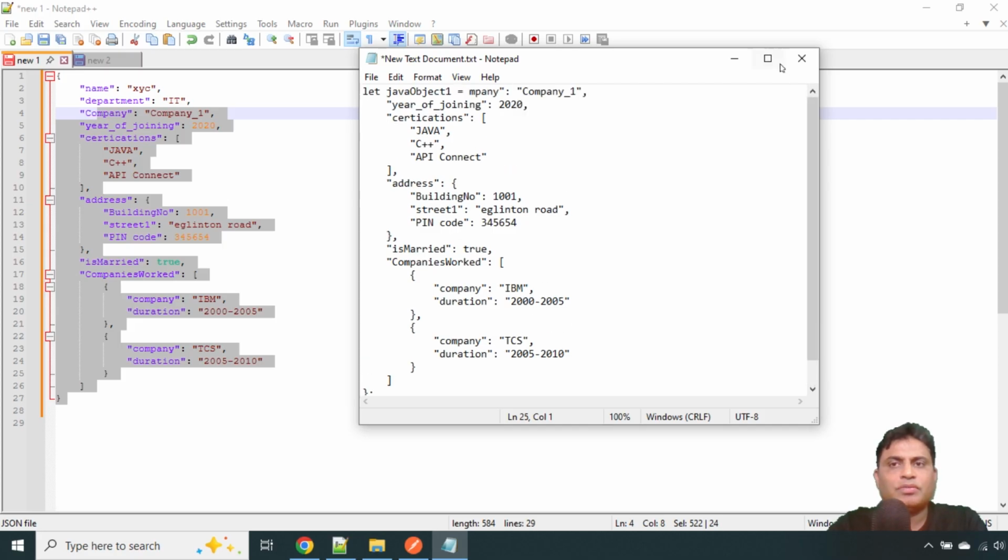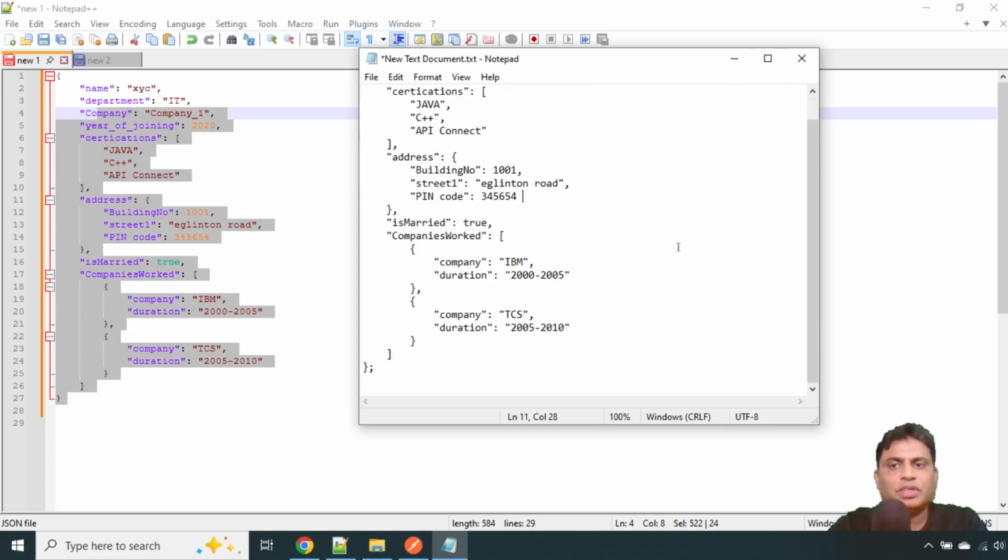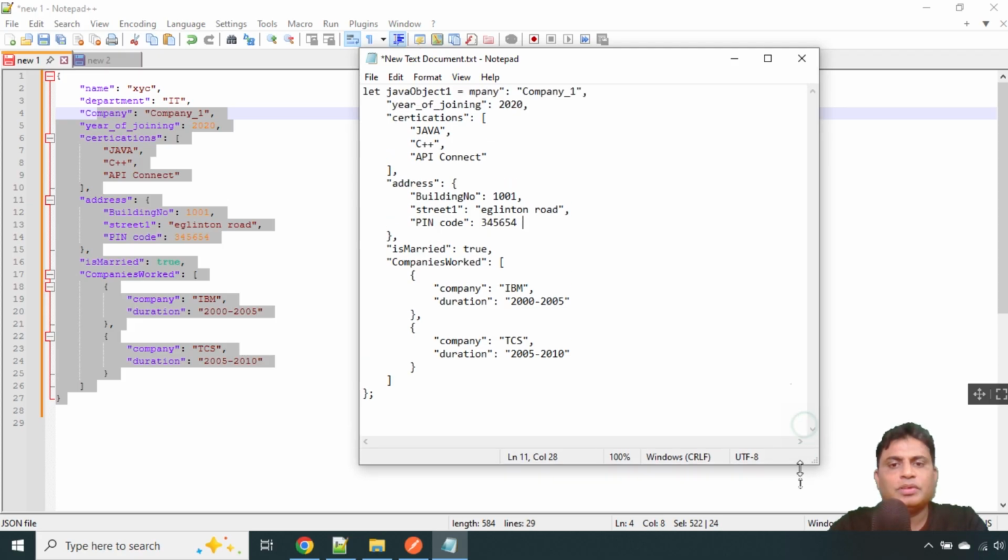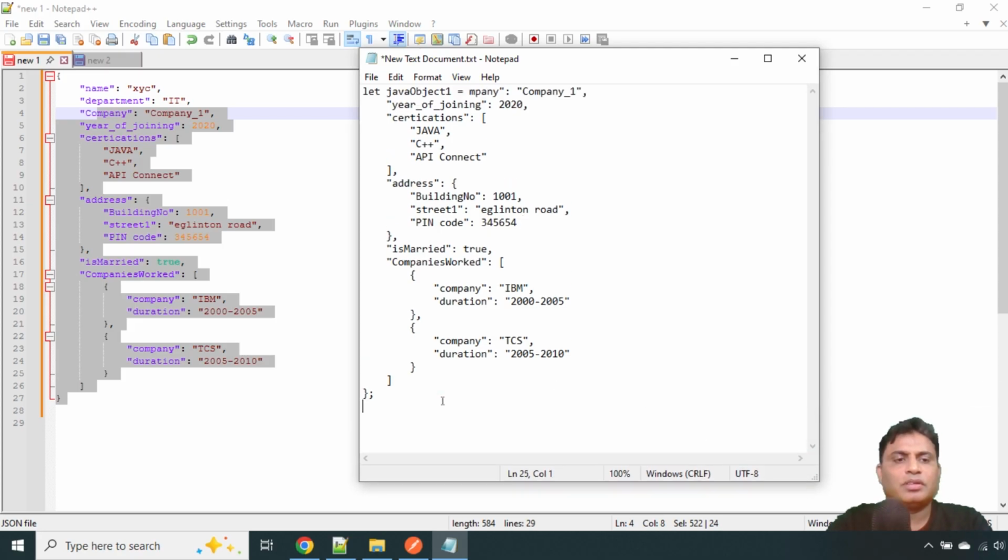Next, what we'll do here, we need to fetch the details of this companies worked. Under that we'll fetch the details about this duration. So let's do that now. I will define one more variable, that is duration.